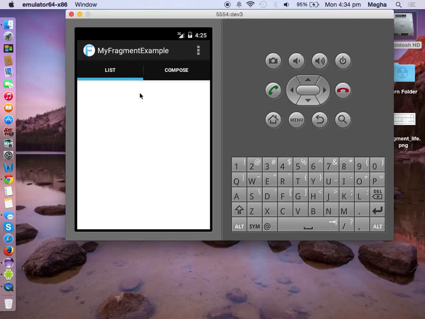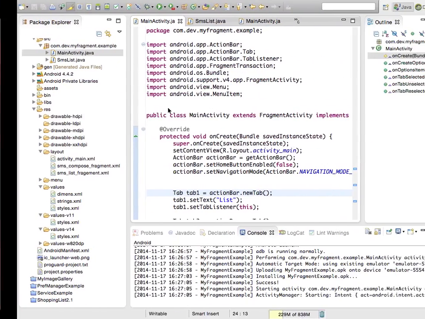The tab which is part of ActionBar. So we added a tab to our main activity, and we were working on creating two fragments. One fragment contains a list view, another fragment contains a compose box. So I was working on it.